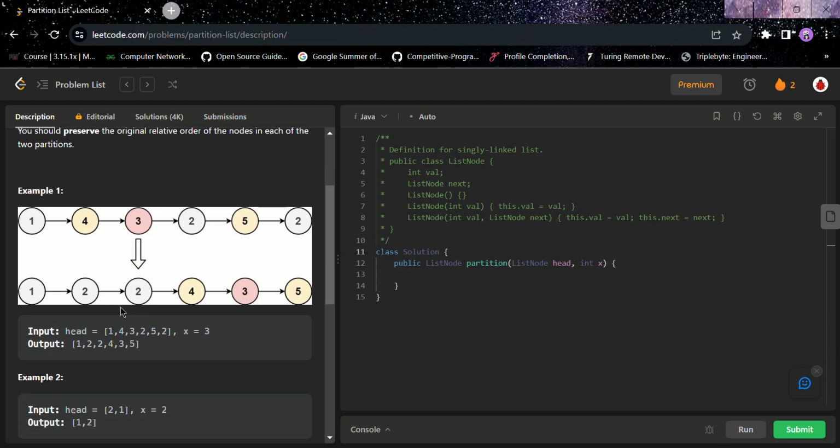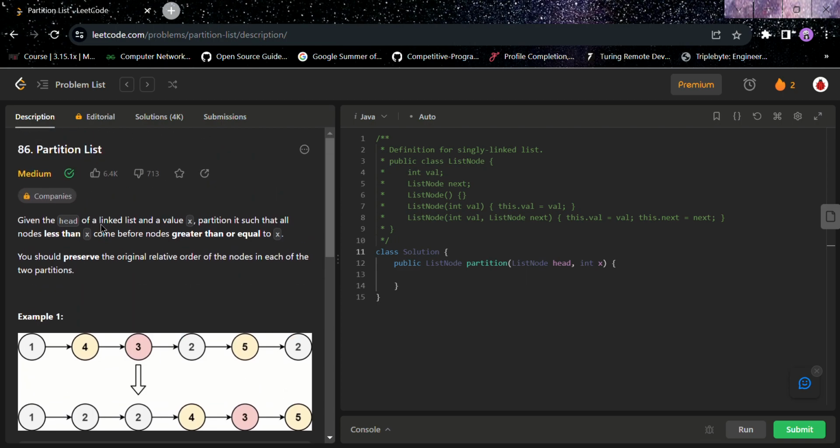For solving this, the question itself says partition. So we need to partition the list. We need to separate the list in two things, like we can have a left partition and a right partition.